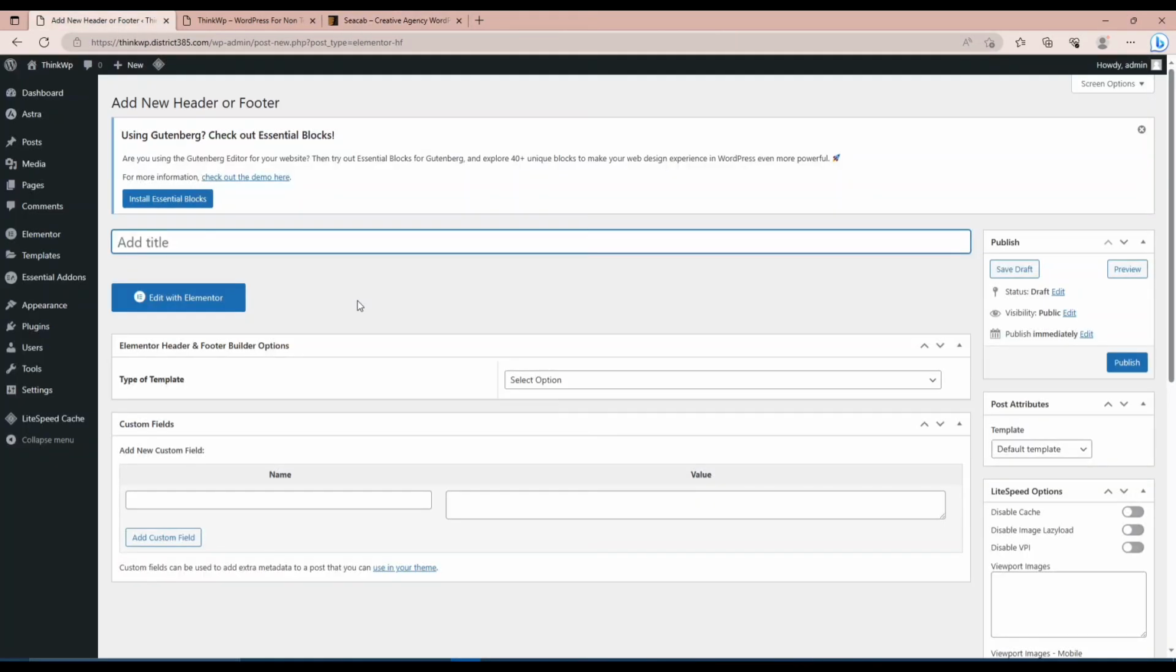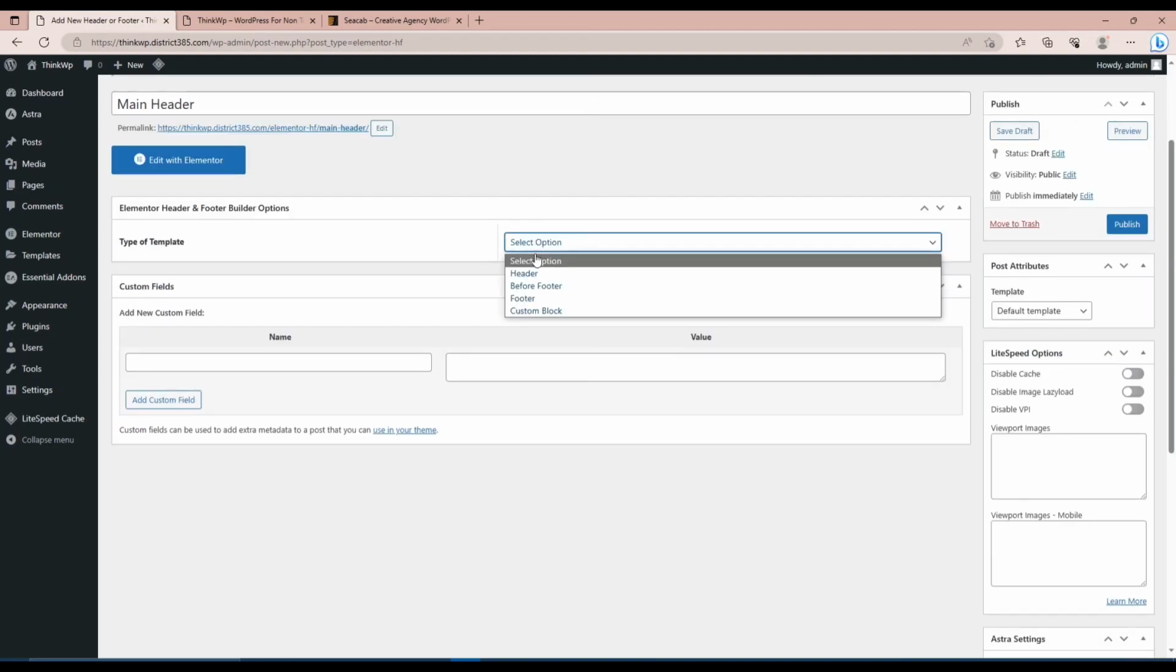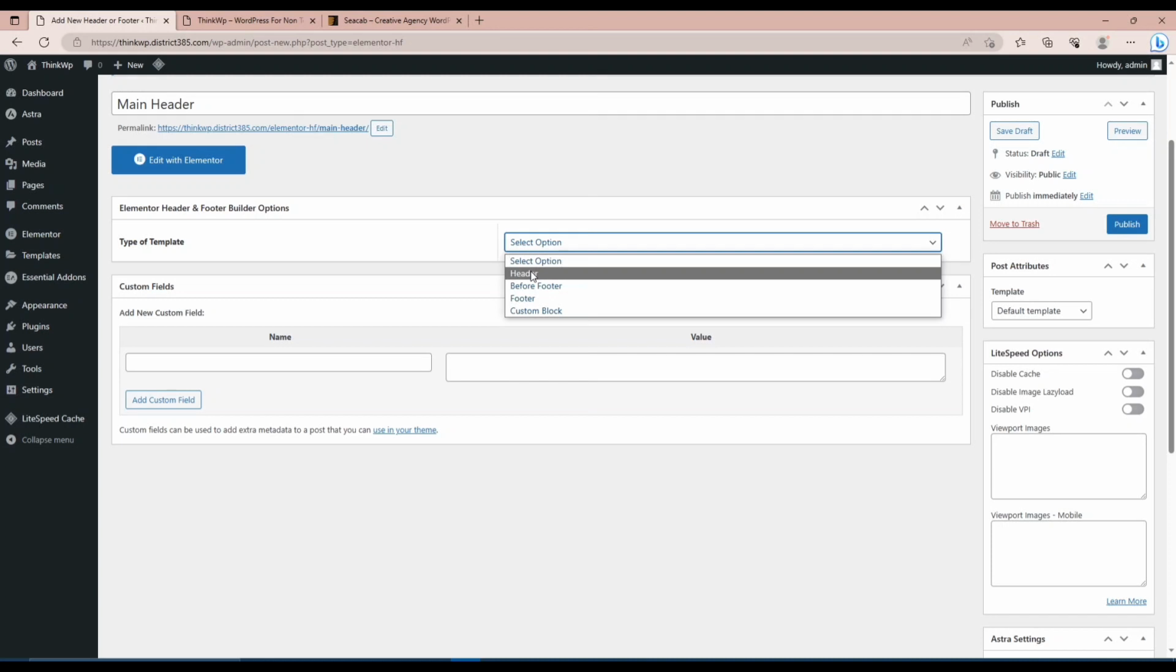So just name your header. I will just say main header, because you might actually want to have a lot of headers on your page for different sites. So here you come to select option and then you click header. If you're building a footer, for example, you can just click the footer. We are going to have another video that will be linked in the description of this video where we show you how to use it for the footer. It is basically the same thing, but in this video, you are doing the header.